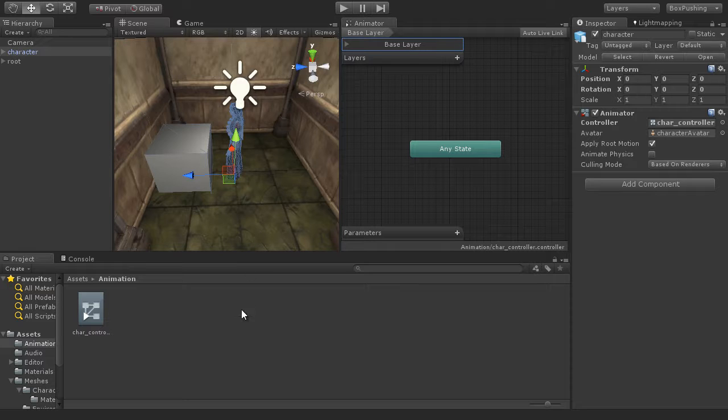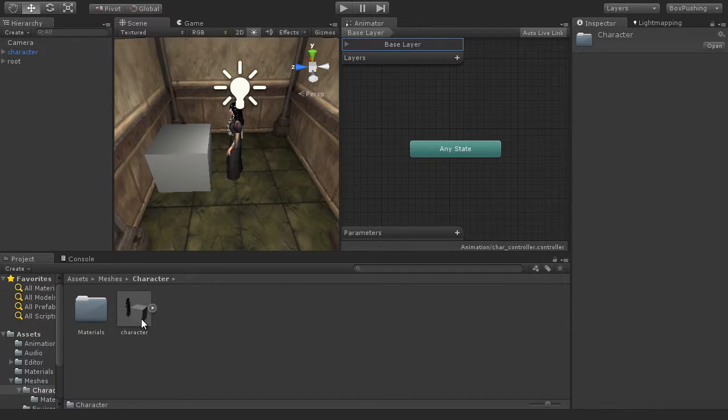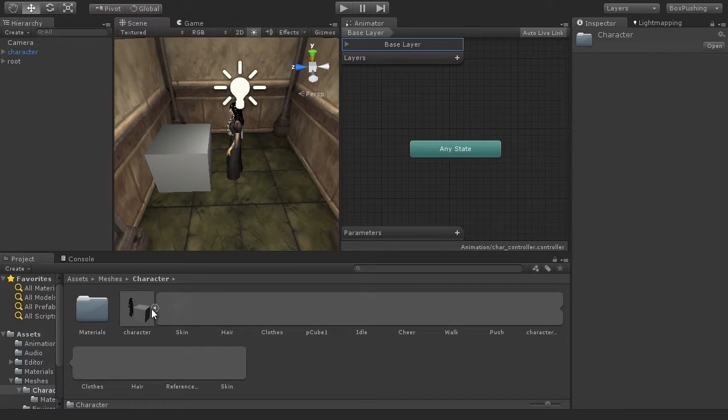Now let's say, for example, I want the character to be in its walking pose. Well, okay, we can do that quite easily. I'm going to move over here to the meshes folder, open up the character folder, and open out our character mesh. And you can see that we have the animation clips we've defined earlier: the idle, cheer, the walk, and the push animation. So I want to make the walking animation the default one.